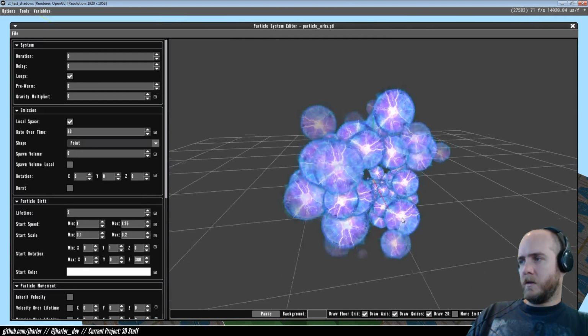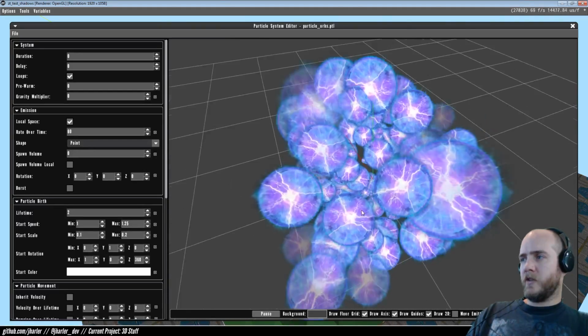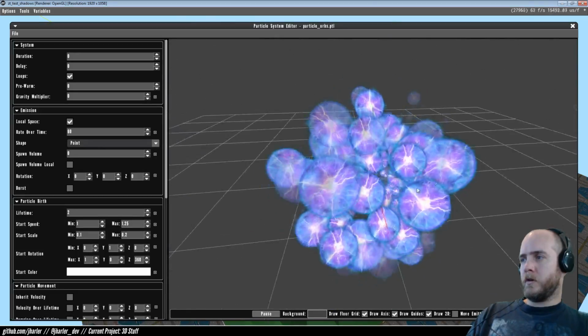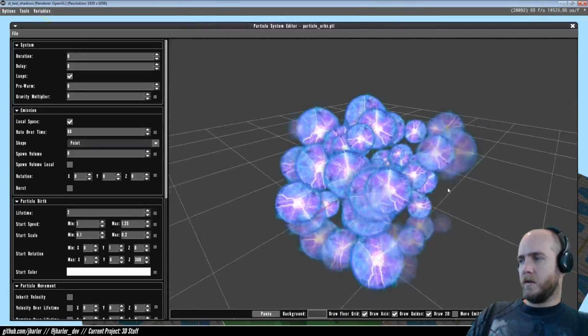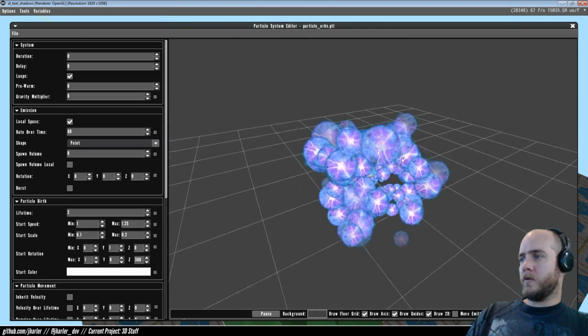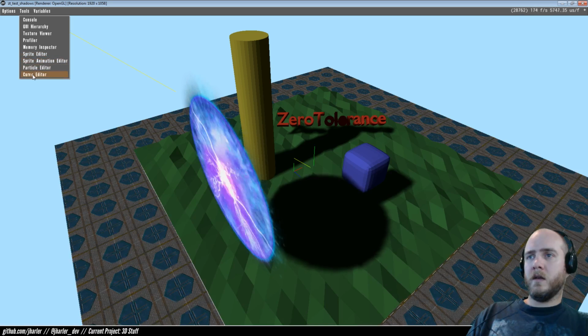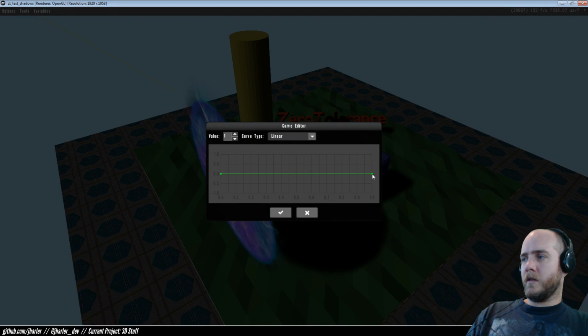It's pretty close in functionality to Unity's new particle editor, which is what I modeled my design on. I know Unity's particle editor is pretty powerful, so I wanted to do something similar with mine. And then I've got a curve editor here that lets me create different curves that can be used for animating values and so forth. It's pretty neat.